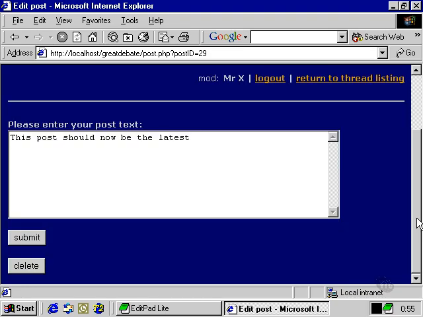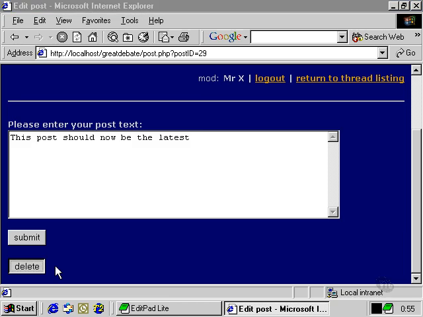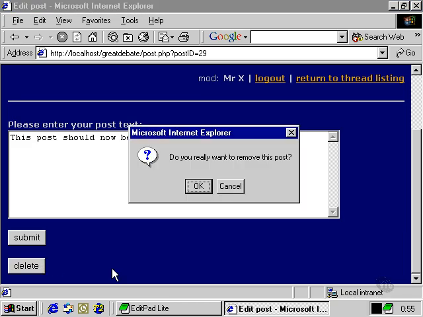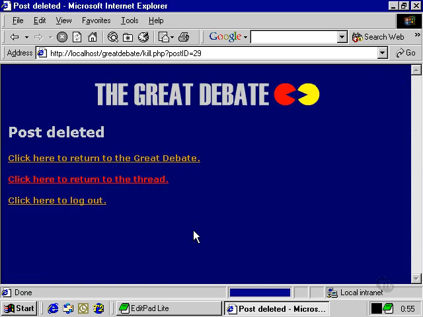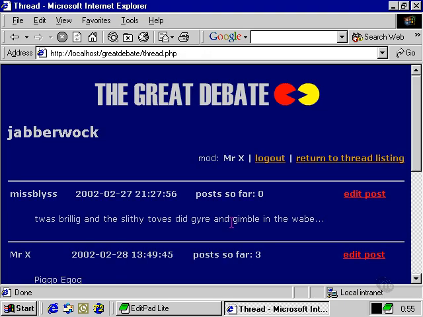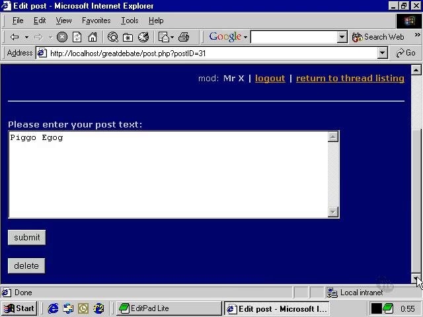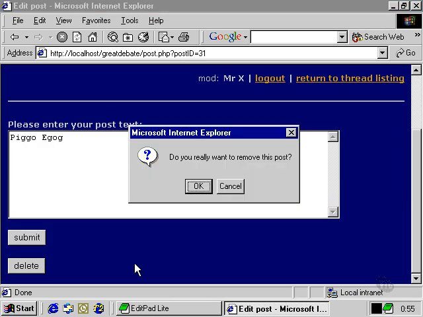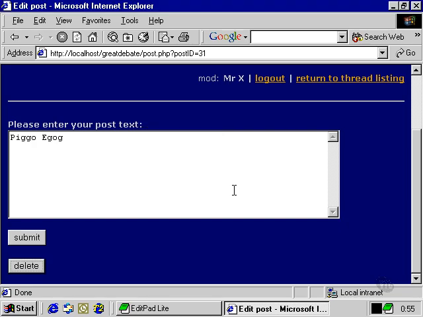And as we can see, because we're editing a post, the delete button is shown. Now, when we click the delete button, we get this prompt to see if we're really sure that we want to remove the post. Let's do it. And we get the post deleted. If we return to our thread, go back into another post, also by Mr. X, try to delete, and then cancel, what we effectively have is a second chance if we decide we don't want to delete the post after we've hit the delete button by accident.